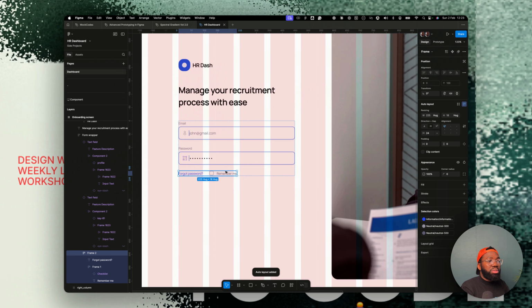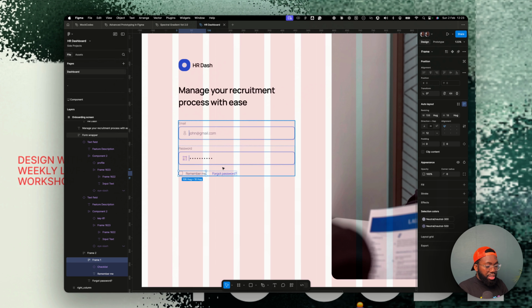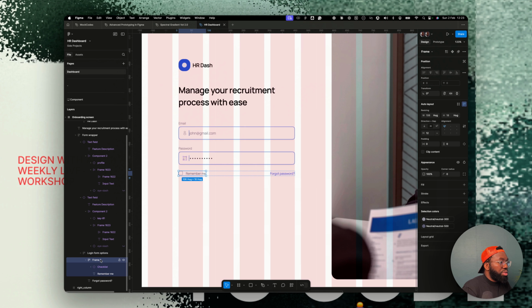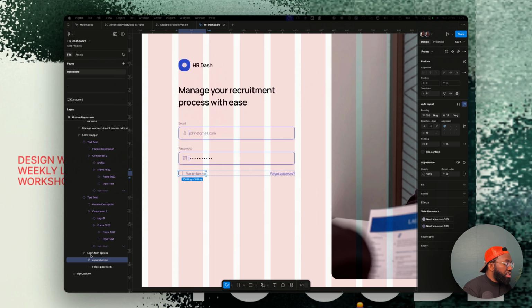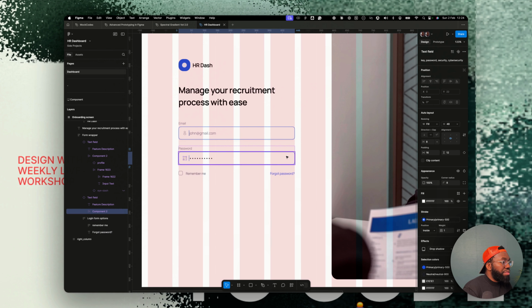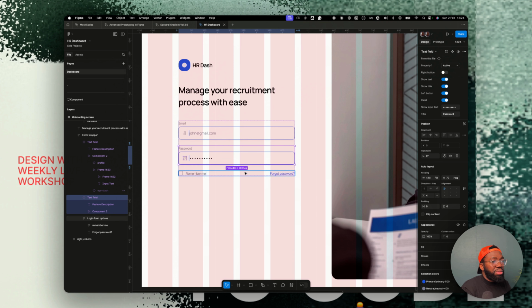Okay, auto layouts this way and then this way. Instead of hug, make it fill. And to expand on that, we call this login form options, while this is going to be remember me, and then forgot password, remember me text, checklist. Yep, good. So we have this sorted out, we have everything well labeled.